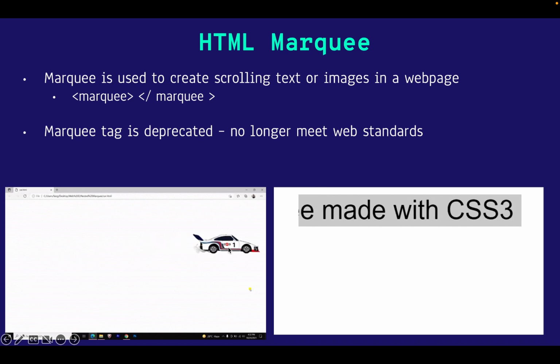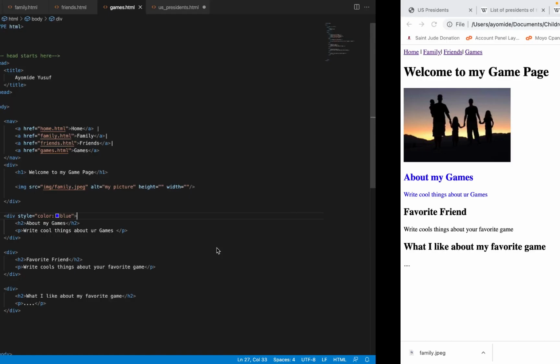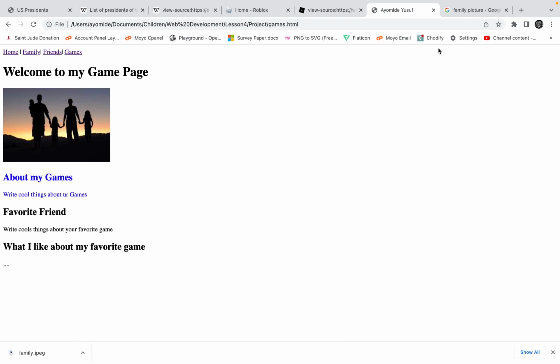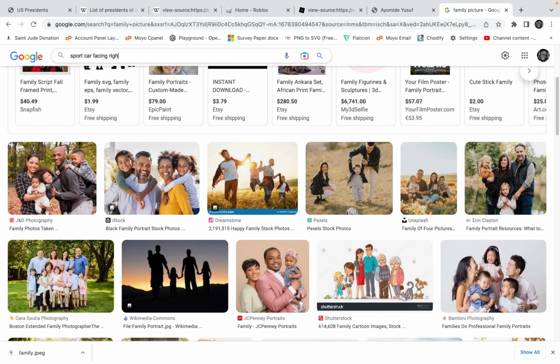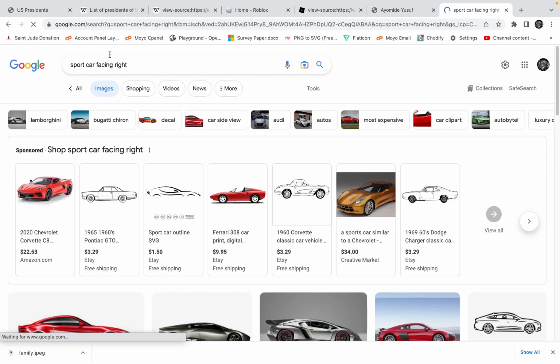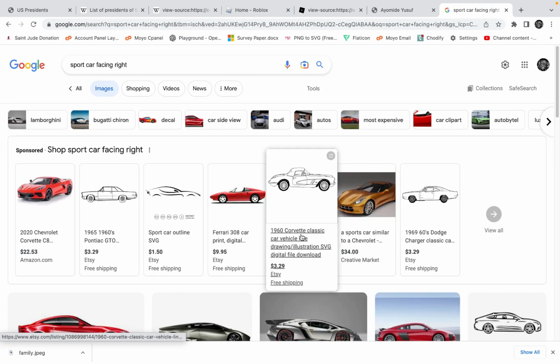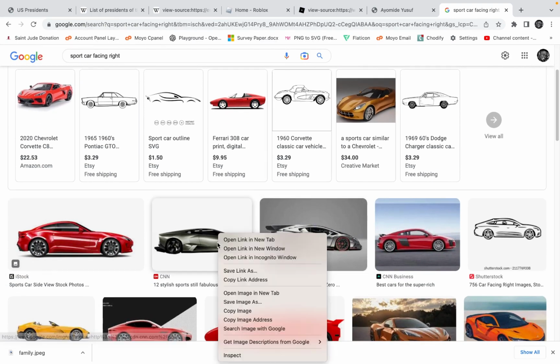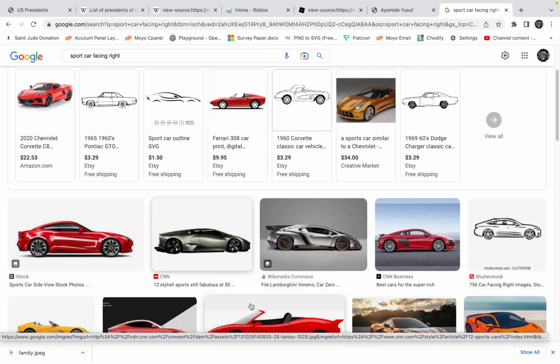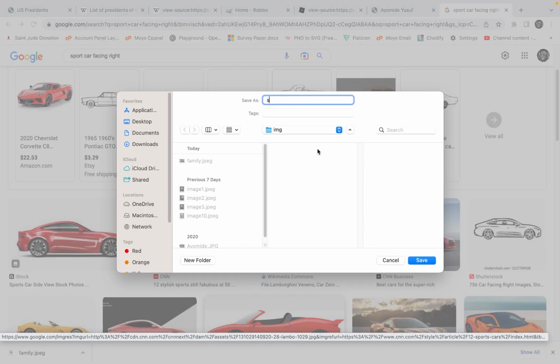So now, let's first start with this, like a sports car. So we'll get this image and make it scroll on our games page. All right, so the first thing, let's just download an image. You can search for sports car facing right, so that it's going to face right. You can download any one, but I'm going to take this one. This looks nice. So we'll save this image, right? Sports car.